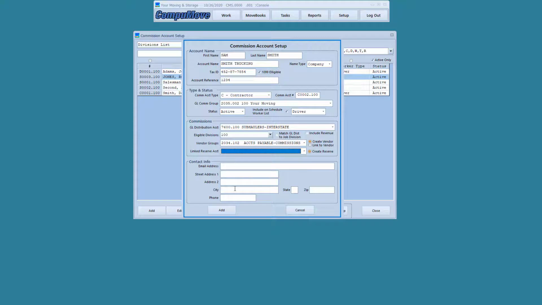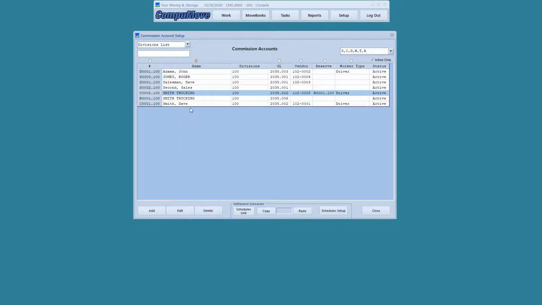Email address information, cell phone information, that's the same. So I'm going to go ahead and say add. And so now I've got that person set up with Smith Trucking, and it also created the matching reserve account. You can see that this in the reserve column relates to the reserve account that got created here, so it actually created them both at the same time. And it did create the linked vendor account, and then it also put him on the worker list as a driver.